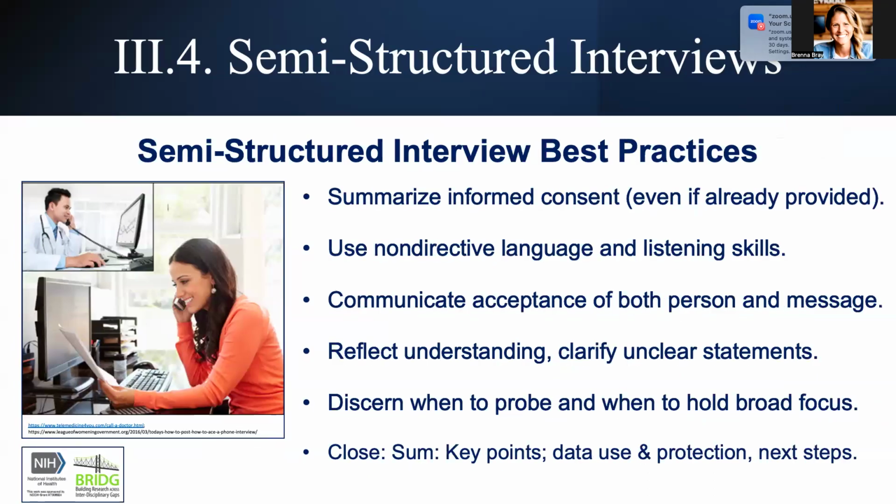So a few more best practices for administering semi-structured interviews. We usually want to summarize the informed consent verbiage, even if they've already provided a written informed consent. We want to use non-directive language and listening skills, right? When we're asking our questions, we want our questions to be really objective, really open-ended. We're not trying to direct our participants to any particular responses.